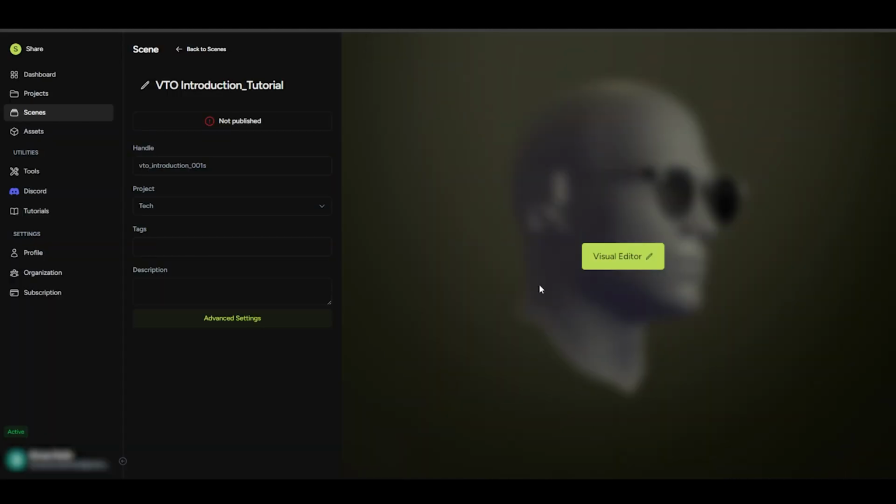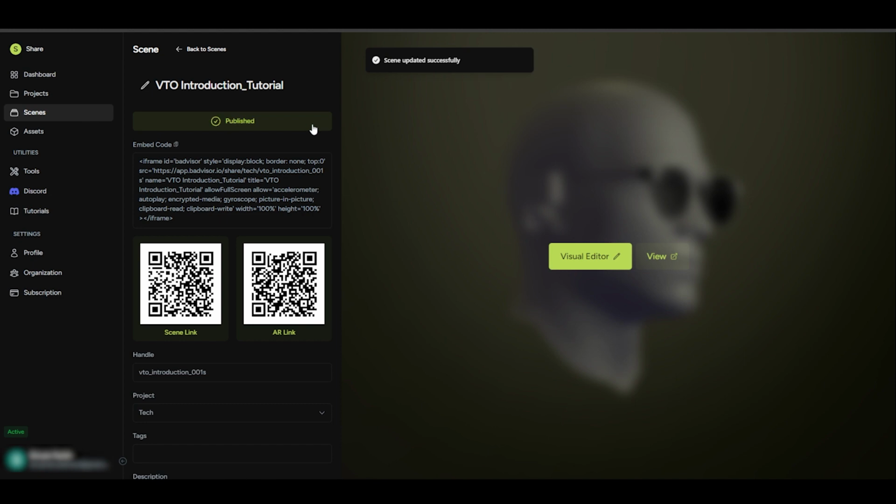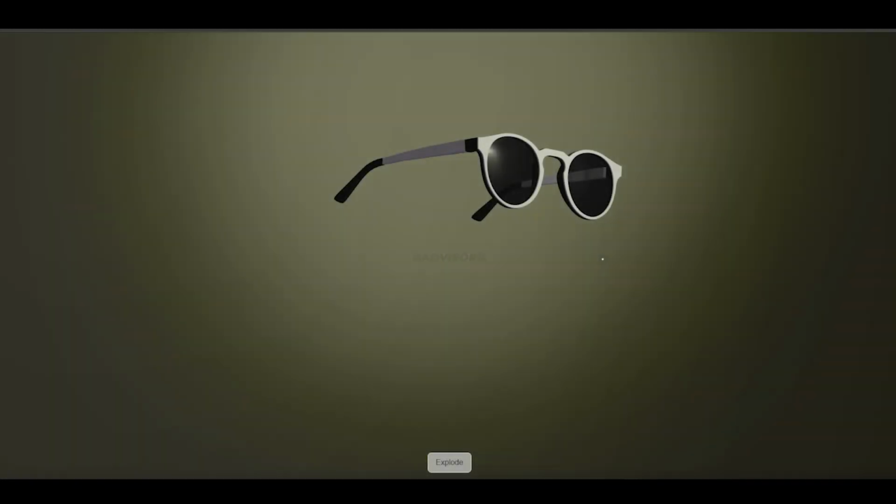Make sure that the scene is published. If not, then click in here. Click on the View button to open the saved scene in a new tab. And if you click the button, this will trigger the Enter VTO node.